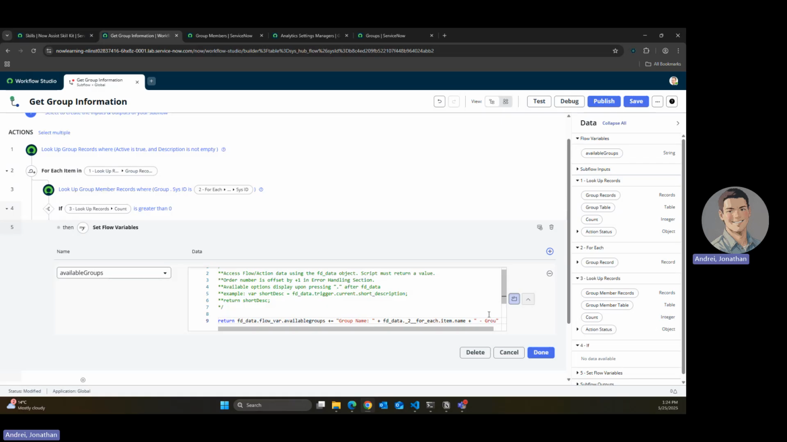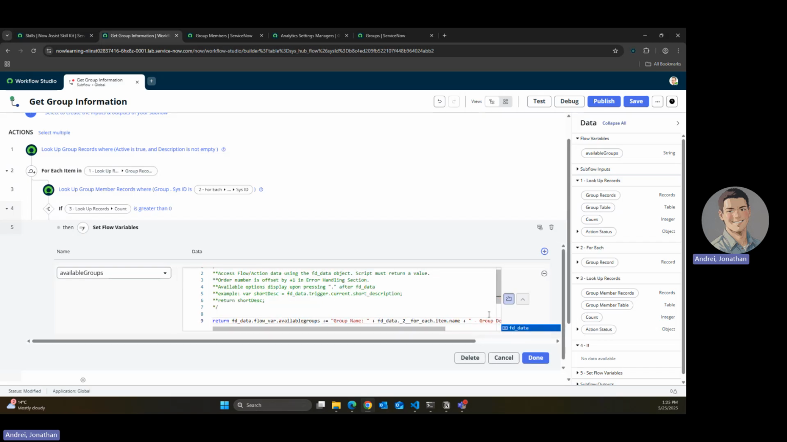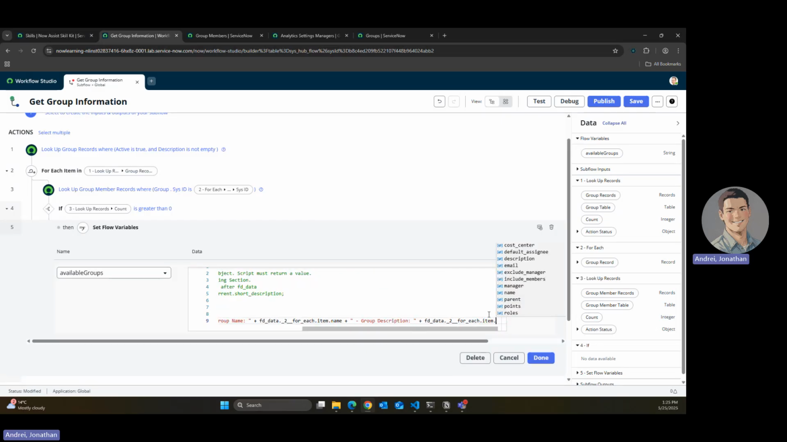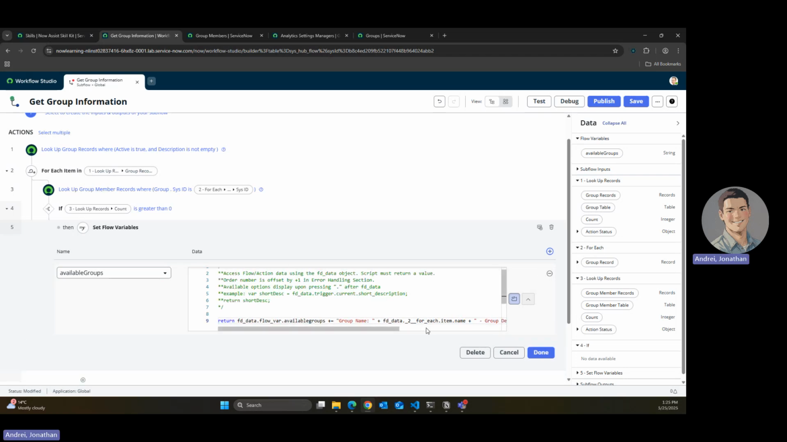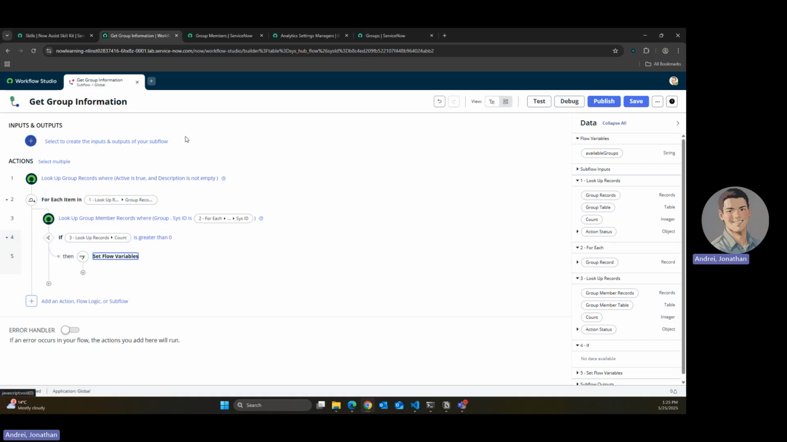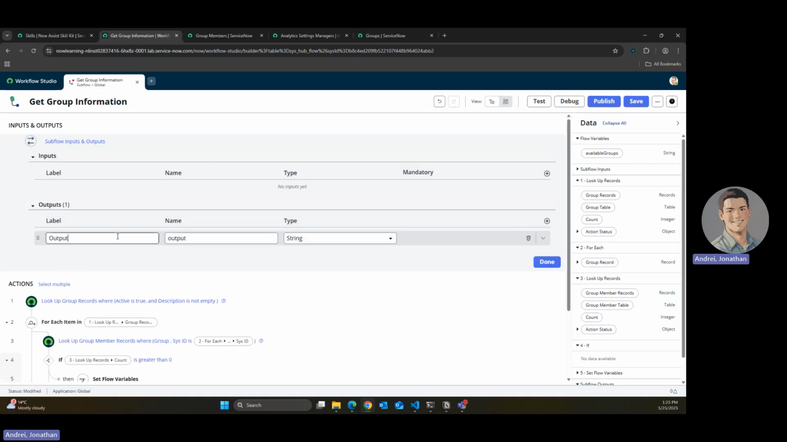You can format this any way you want. And then it's going to be group description is going to be, and then we just want the description right here. You can clean this up. For example, you can make a variable that stores everything up to the item, and that will already make the code a lot cleaner. But for the purposes of this demo, we're just trying to get this done as quickly as possible. So here we go. Now if I click on done, it's going to do that. And then we can also make an output variable because we want to output the available groups.